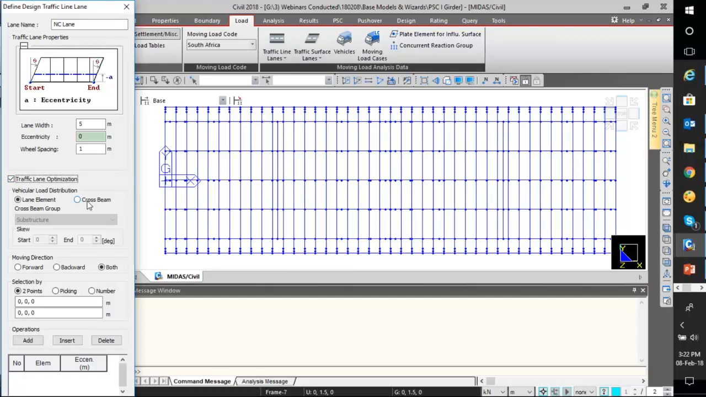Then whenever I'm working with grillage, I have to select this cross beam option. That lets the software know what are my transverse elements for distributing the vehicular load. So I'll select the cross beam over here. Over here, I'll select the transverse elements on which this cross beam or rather the load distribution will happen.